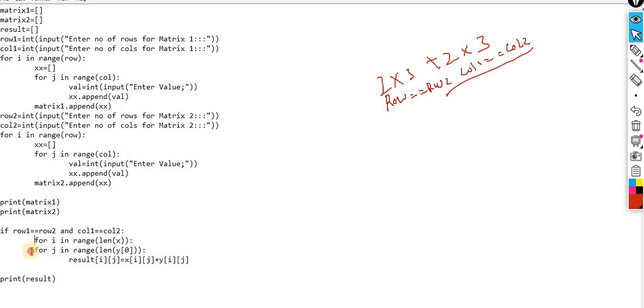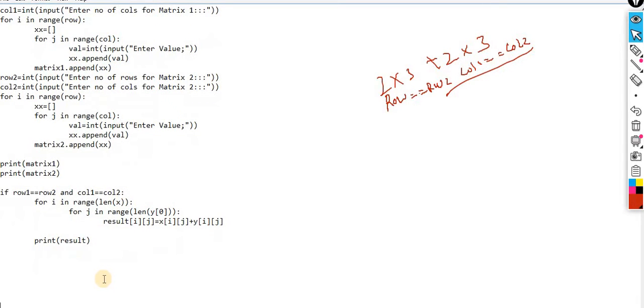So if it is this, then I am performing it. But here I will still get the error message. Why so? I'll tell you, just wait for a second. And else, you are supposed to print not a mathematic rule, whatever message you want to print. Okay, wrong.